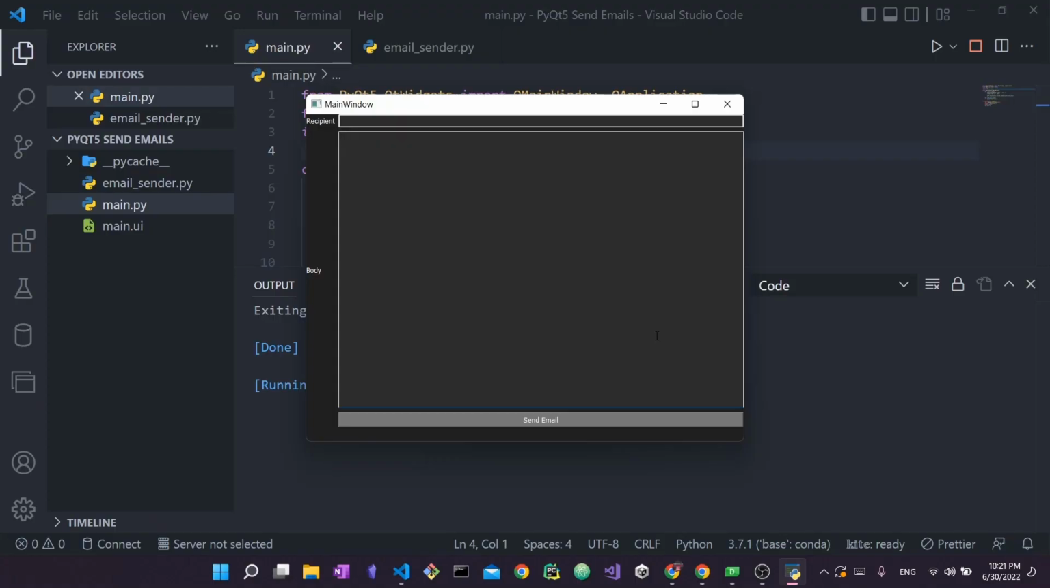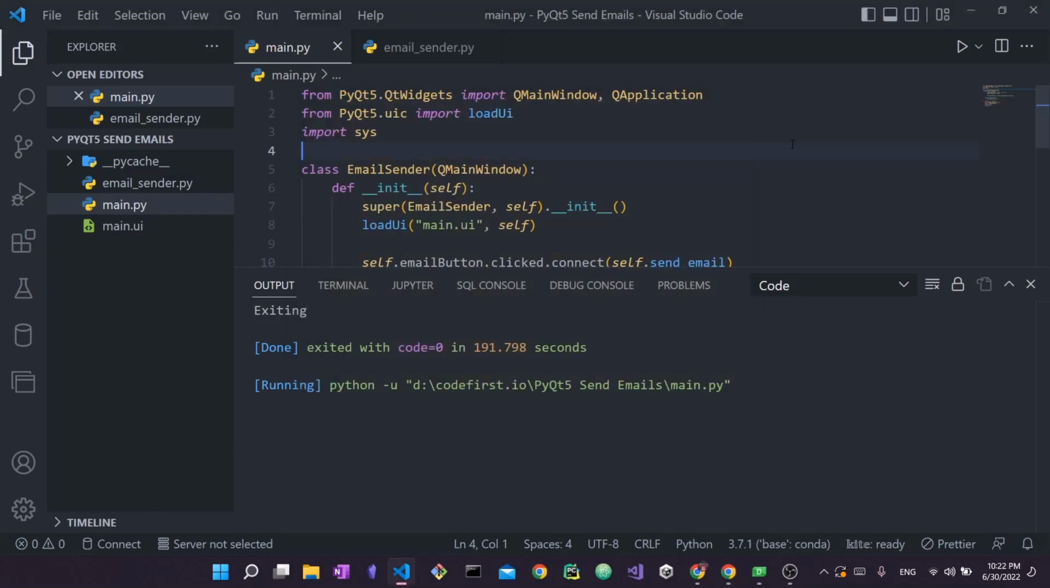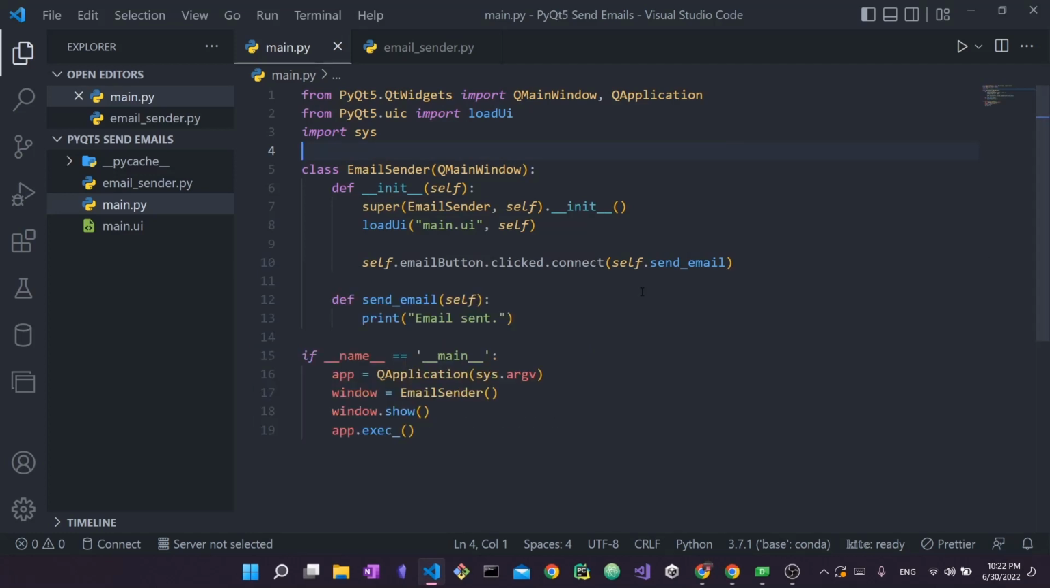Okay, so now that we have created the UI and connected the button to a function, the next thing we want to do is actually write the functionality and enable ourselves to send some emails. So this is really the purpose of this tutorial, and this is what I'm about to show you next. So for now, let me just close this and close this guy as well. First things first, I'm going to add a few lines of code to this main.py, but other than that, what I also created is an email_sender.py file.